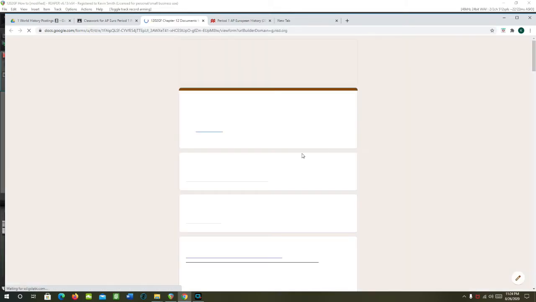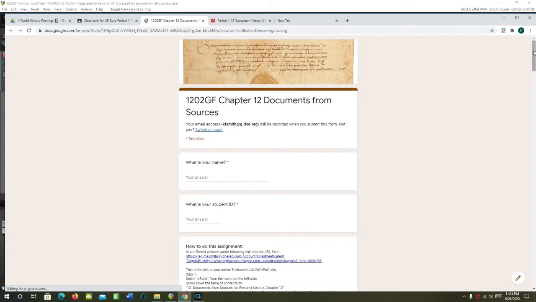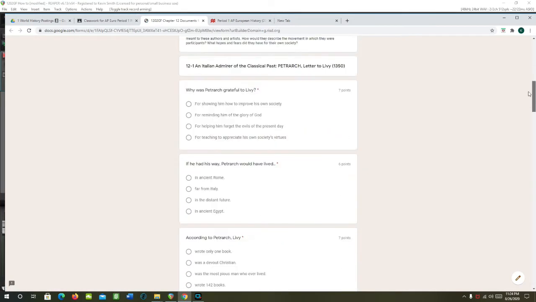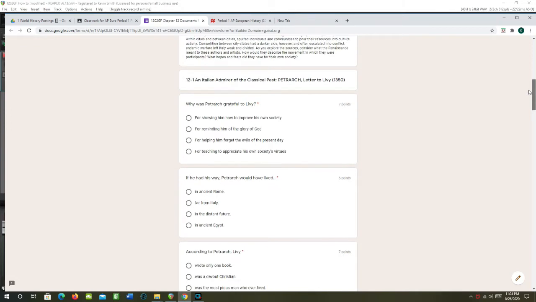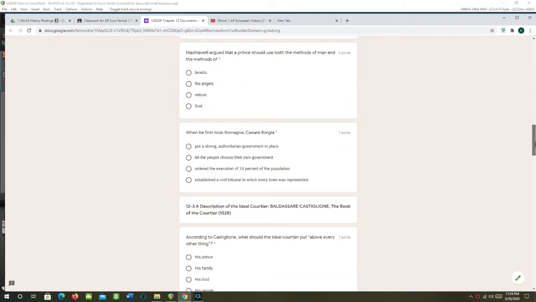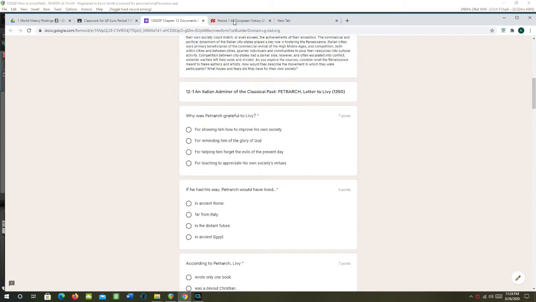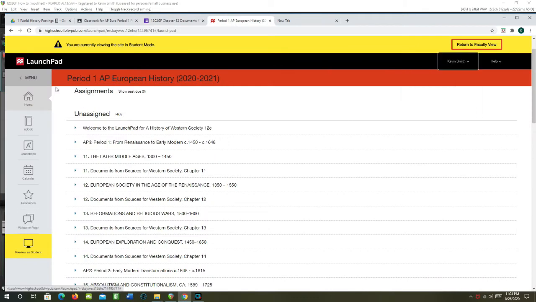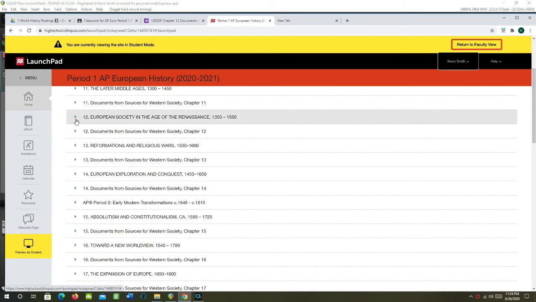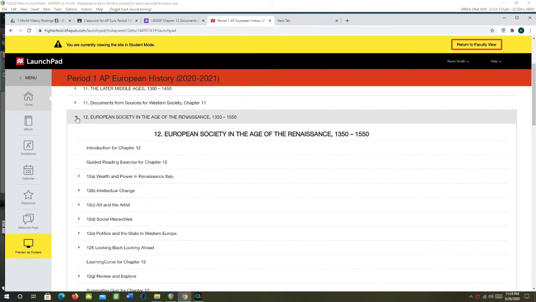Here is the assignment, the Google Doc, the Google Form, and it has some directions on it. What you do is you have to go in and read these various documents from sources. Where do you find them? Here is your Launchpad textbook. You'll notice that each chapter has two versions. If I'm looking at chapter 12, these are the regular book chapters right here. You can drill down into those.